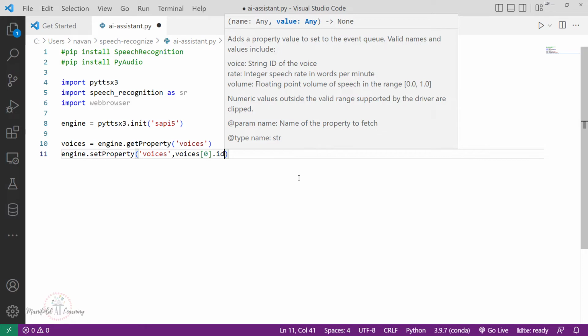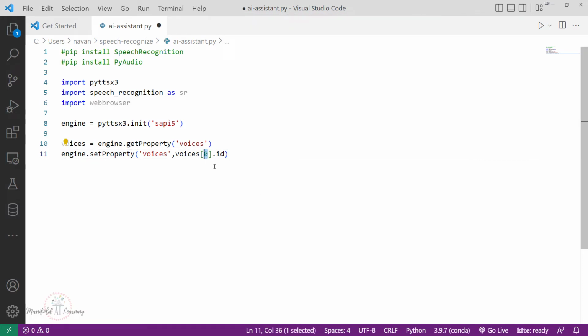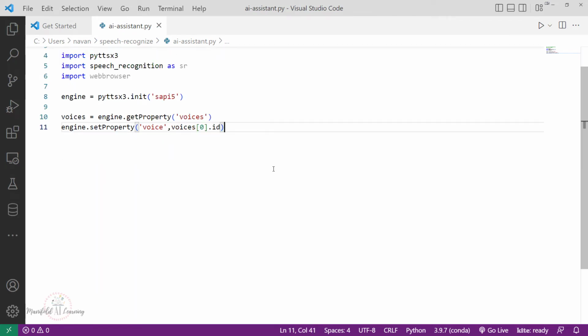Which means I'm going to get a male voice. If I want a female voice, I'll just have to say voices 1 dot id. So this is how I'm going to set the property for my voices. I've set the property of voice to be voices 0 dot id. This is how I'm going to get the details and set the default voice ID for me. Now this is going to generate the speech from the given text.